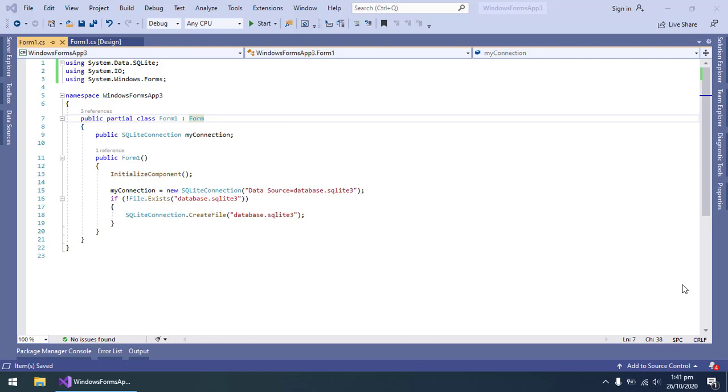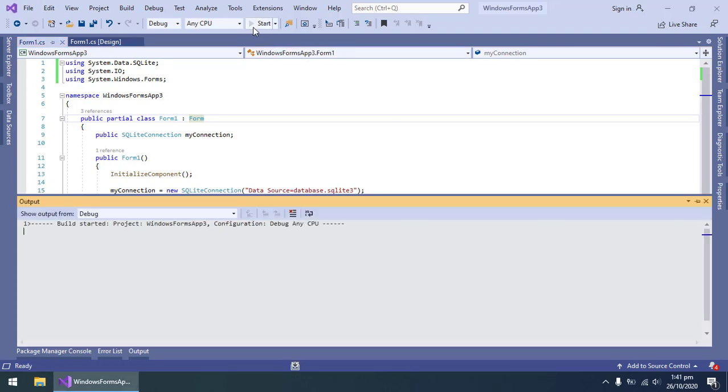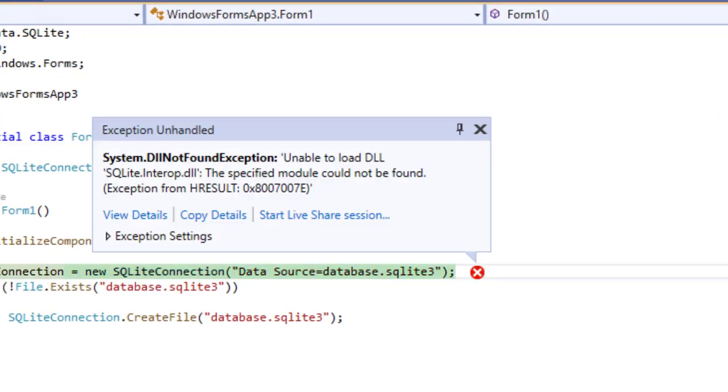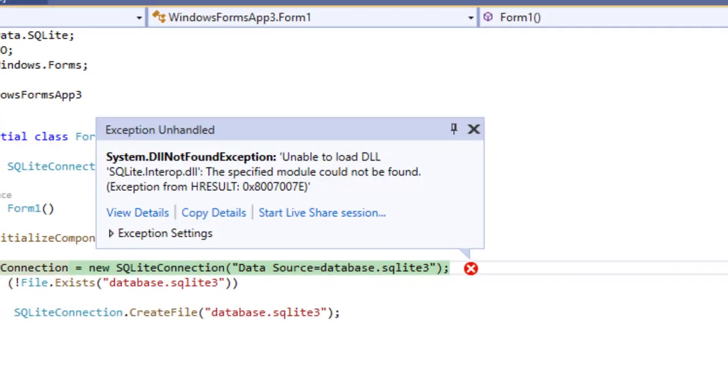Hello, I'm trying to connect my C# application with the SQLite database. But when I run the application, I get the missing SQLite interop DLL error. Let's see how to get rid of this error.